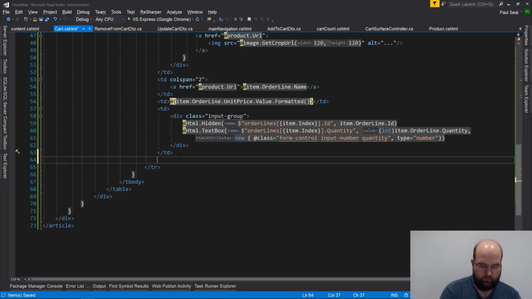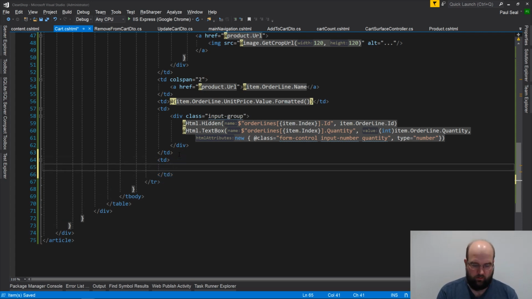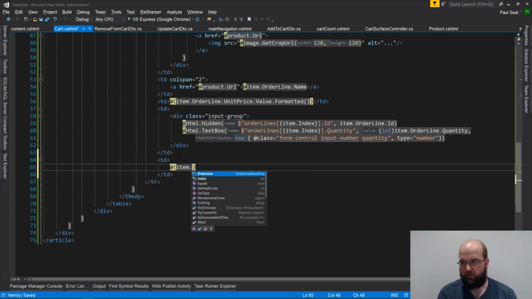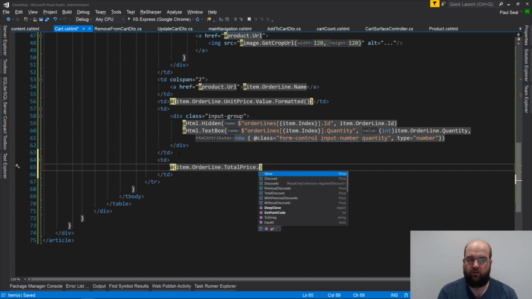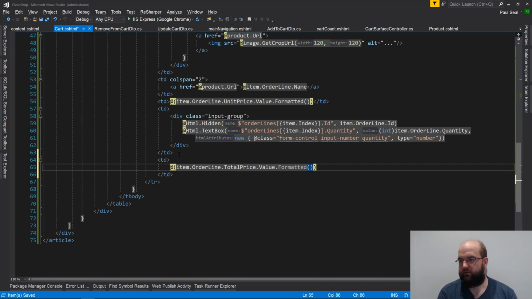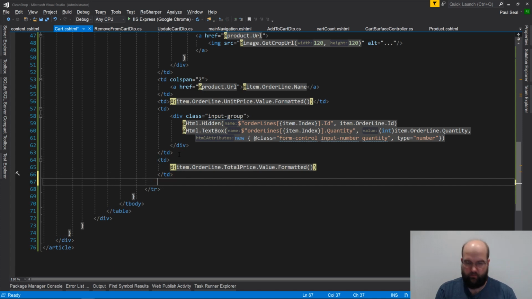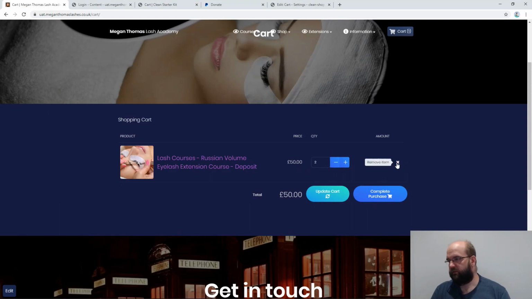So we do another TD. And this time it's just open brackets again, and you do item.orderline.totalprice.value.formatted. And then one of the other things to do now is the remove. So if we flick back to this, what we're going to do is the remove action.